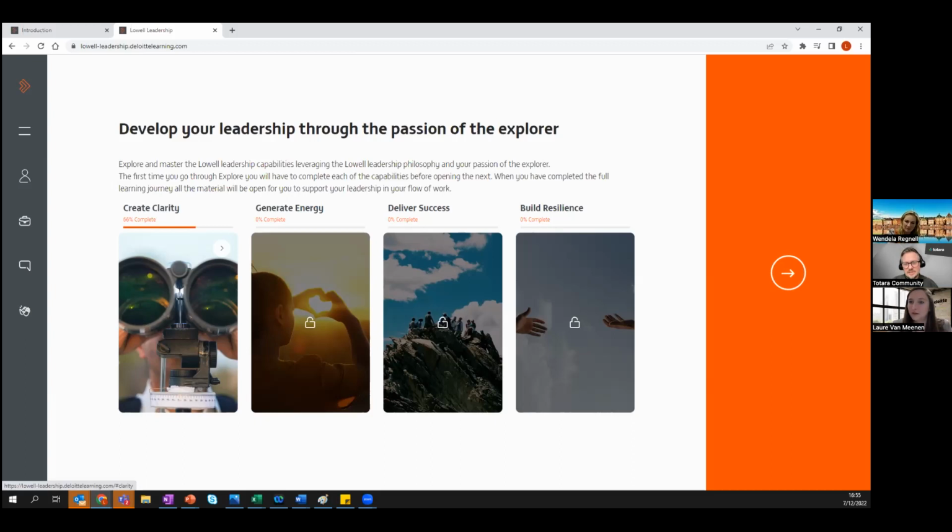And also the self-assessment tool. That was quite an interesting tool. How have you built that one? That's also a custom developed tool that we wrote. Originally it was an activity that we made for Deloitte internally, and then we customized it so that it was usable for the self-assessment for Lowell.